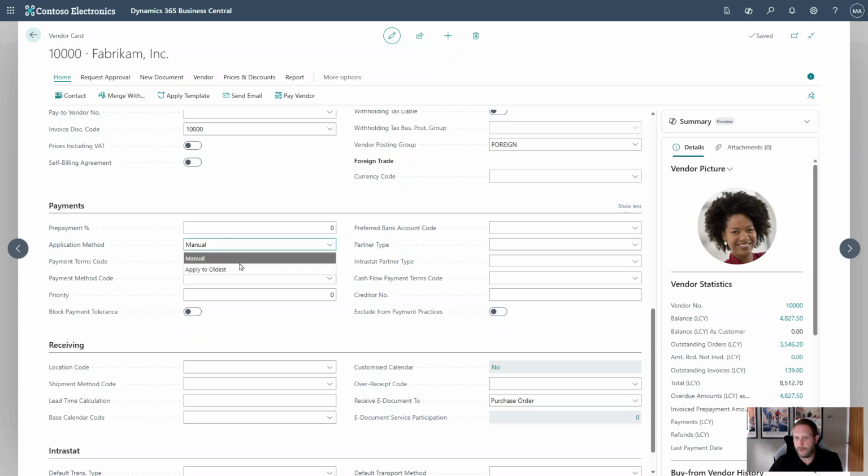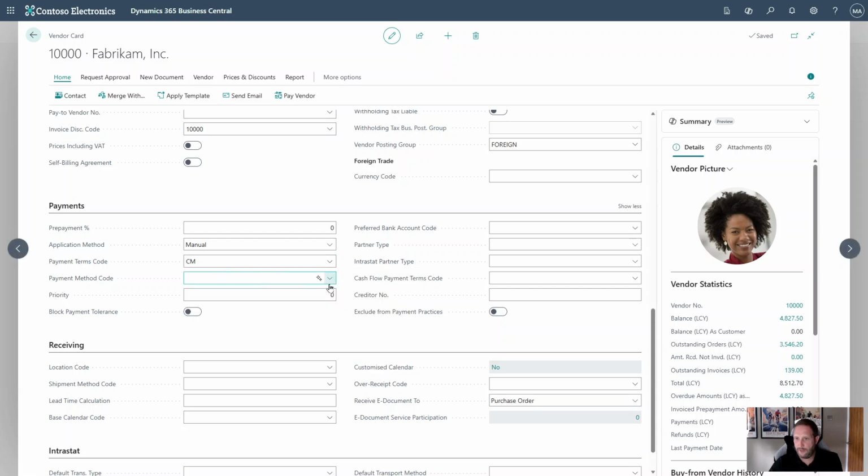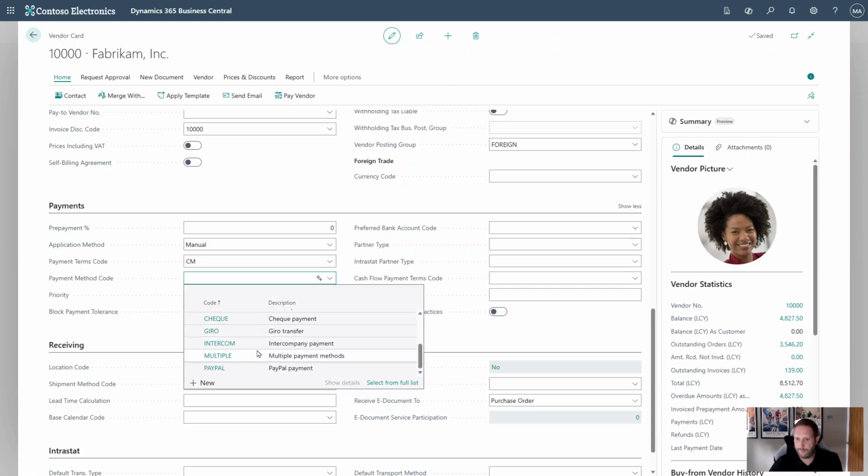So in there we've got manual or apply to oldest. So this is controlling when we are posting cash to this vendor. Are we going to manually apply entries to the invoices, or are we going to let the system automatically apply to the oldest ones? We then got the payment terms code. So this is our contractual payment terms that we've agreed with the vendor. Payment method, so how we pay them.